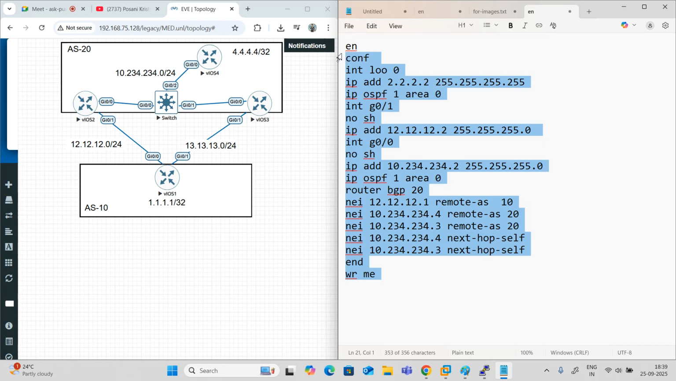Why? There is no need for a route reflector. We don't have BGP on the switch. The switch is not running any BGP. If the switch is running BGP, then we would have put a route reflector there. Right, so we put this on router 2.